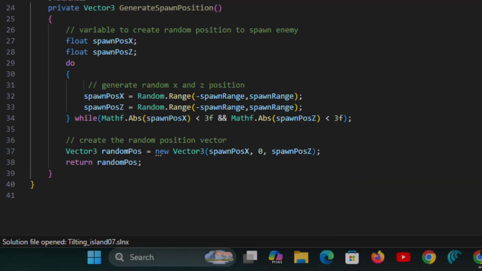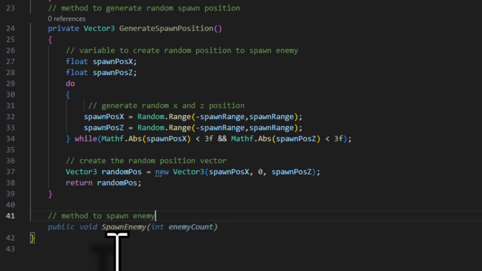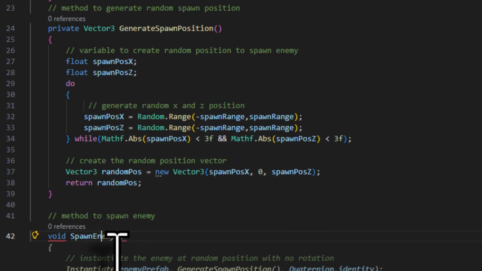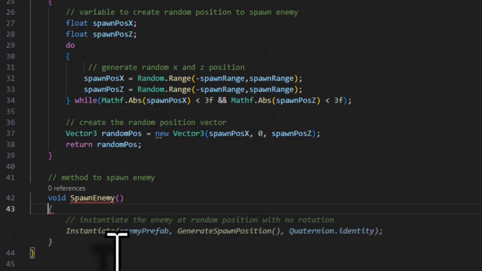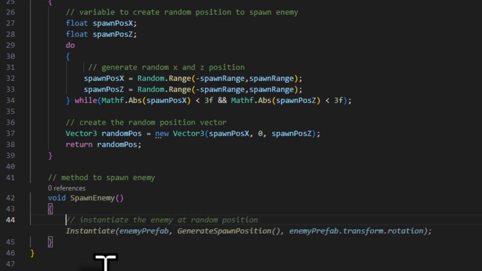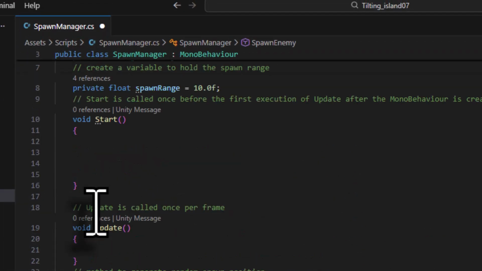And now I will scroll down, and after GenerateSpawnPosition, after this closing curly bracket, press enter twice. Then I will add a comment, method to SpawnEnemy, press enter, and call this void SpawnEnemy with a capital S, add open and close brackets, press enter, and add curly brackets. I will open this curly bracket, press Ctrl V and paste this entire code over here. I will come back into my Start.